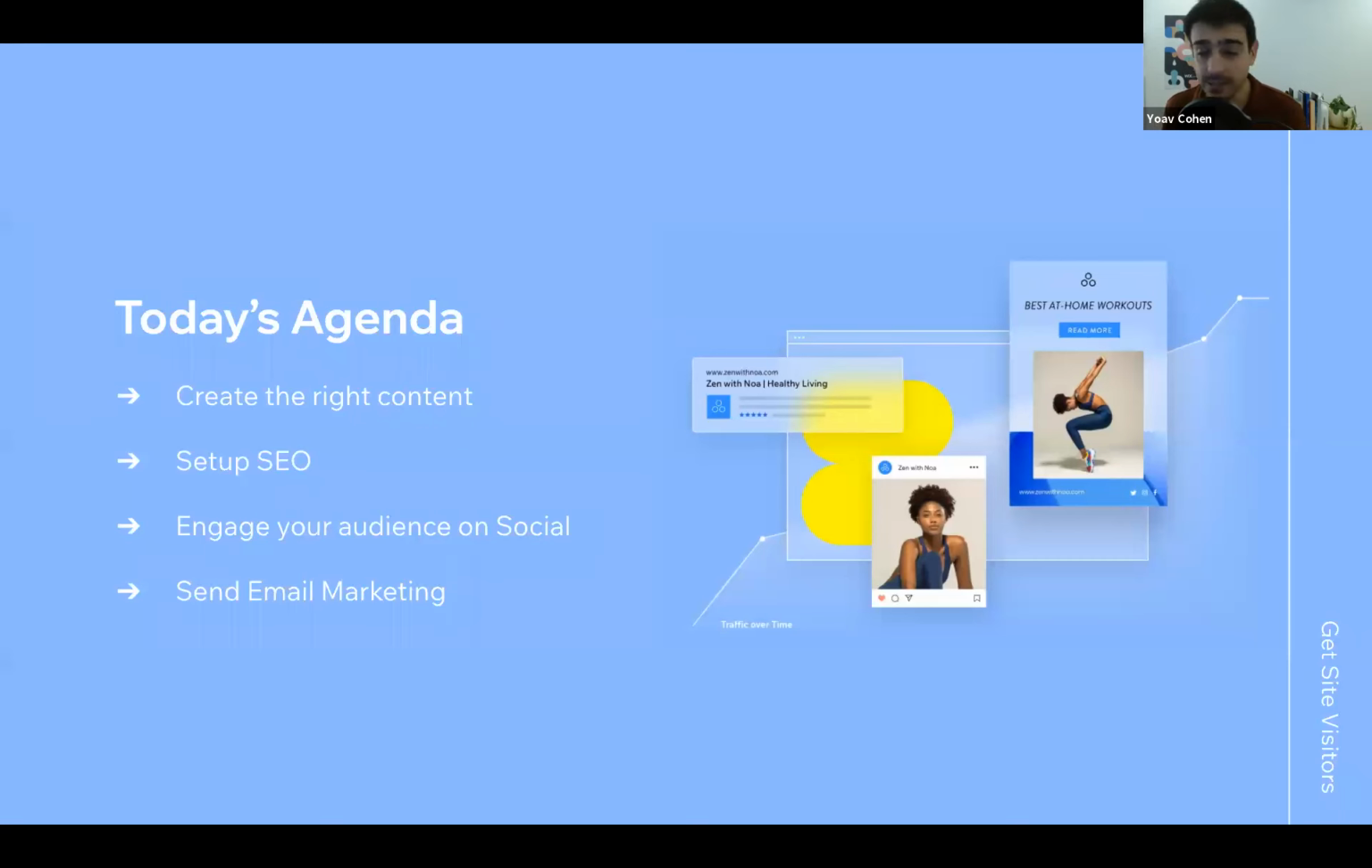In today's agenda, that's exactly what we will be reviewing. We want to first talk about creating the right content, and that content we're going to be placing in 3 channels. First of all, we'll be setting up SEO, our search engine optimization. We'll be talking about engaging our audience in social media channels, and finally, how to send out email marketing and engage people again through their inbox.